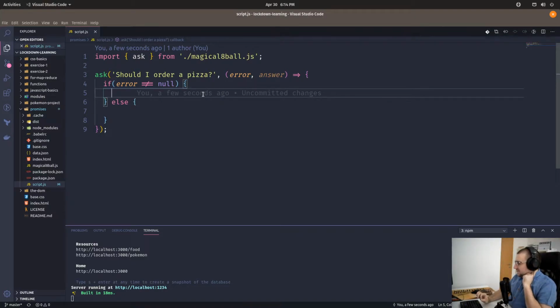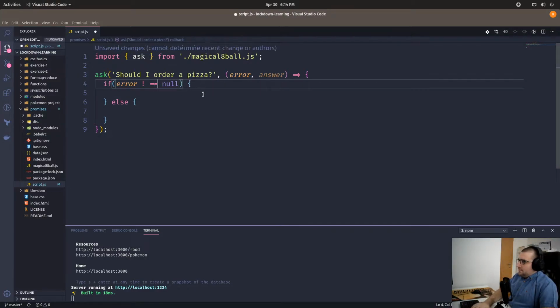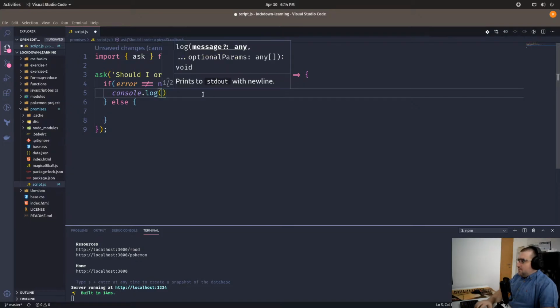So that's just an agreement. It's not really a feature of language. So if error is null, then if error is not null, I wrote it like this. If error is not null, we should actually log out the error.